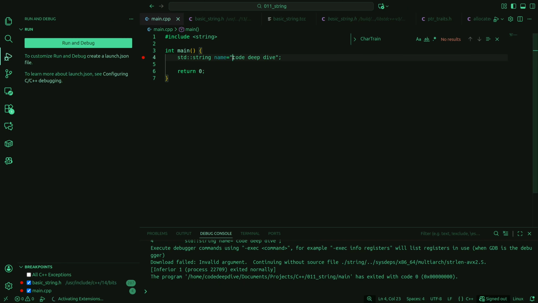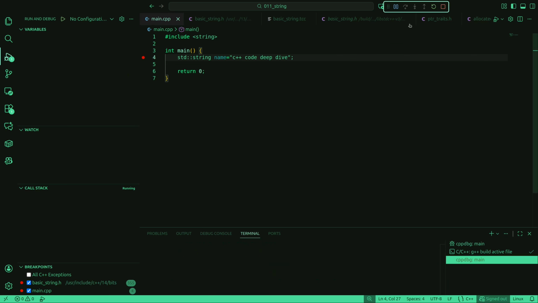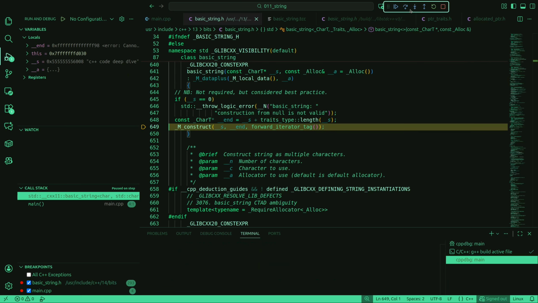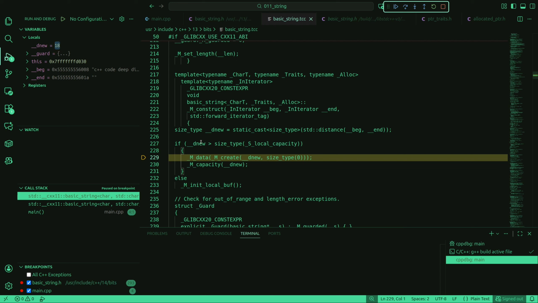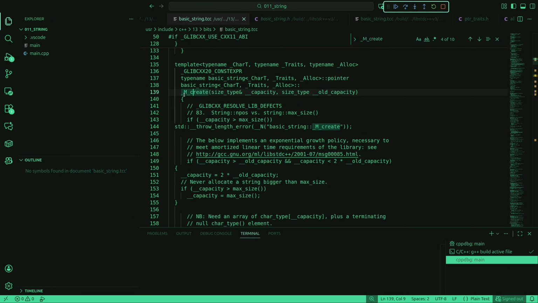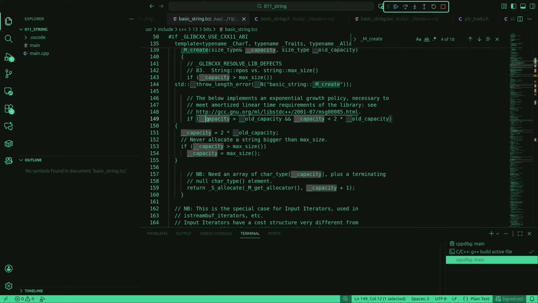Let's expand our string a bit. The beginning of construction is the same. At construct, other branch is triggered for string longer than 15. Firstly, create is called with that new size and old capacity. It contains similar logic to array allocation. If capacity exceeds max available size to be allocated, length error is thrown. If new capacity is between old and doubled old capacity, new capacity will be set to the doubled old capacity along with exponential growth policy.